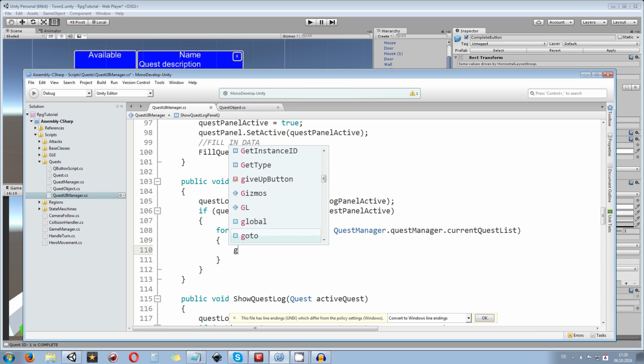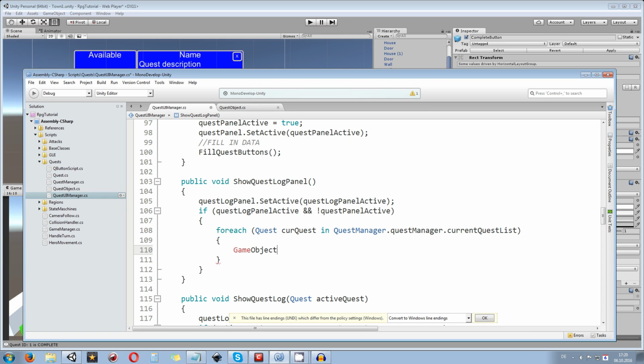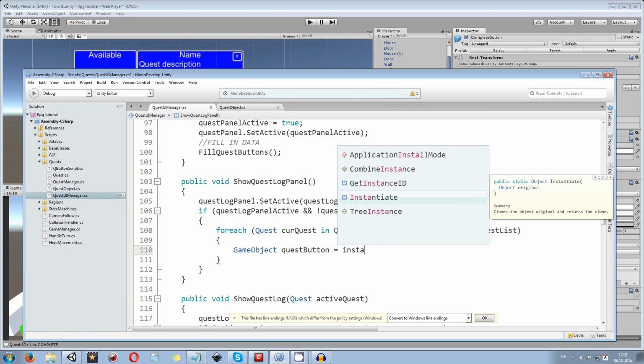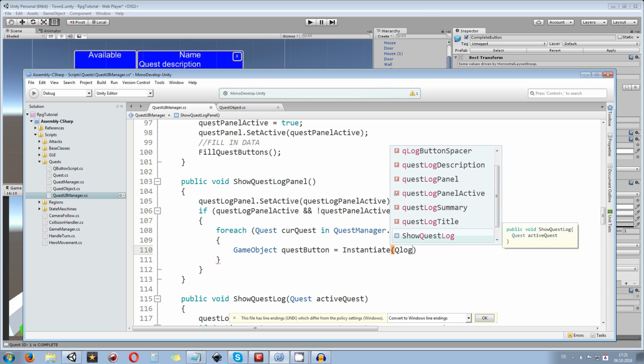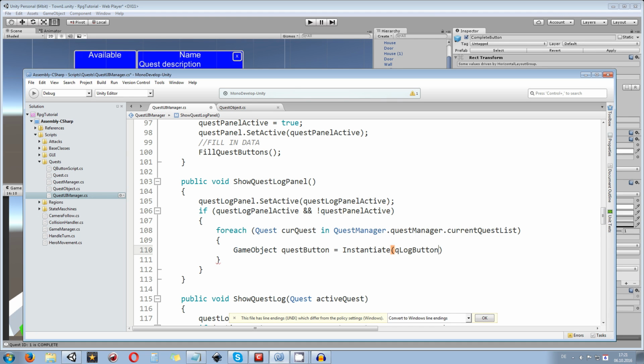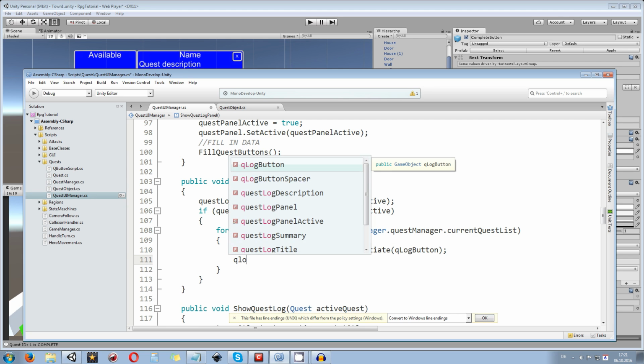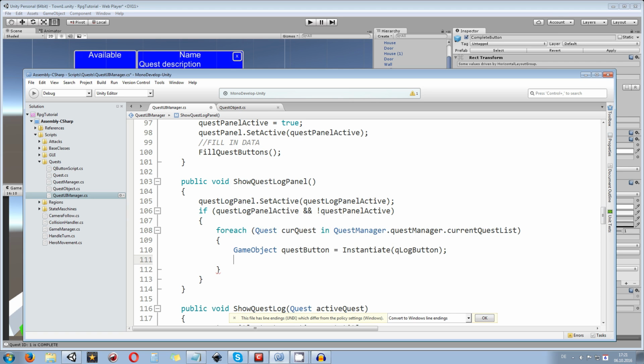And what we want to do is instantiate game objects for this, as we did for the other thing. This is going to be another quest button, and we instantiate a quest log button. Let's see, we have that already in here. We need to create that in just a second too. So I believe we don't have a quest log script. Nope, we don't have that. So let's create that pretty quick.